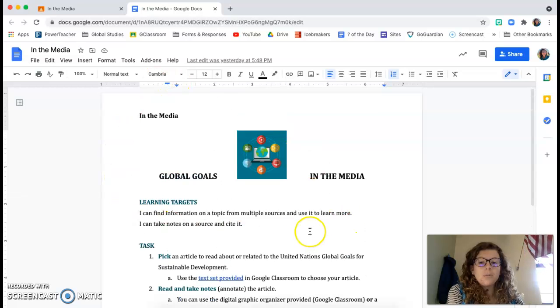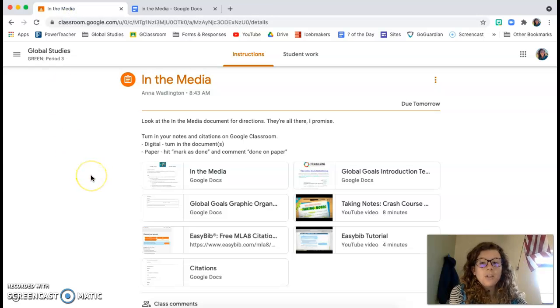So this is your Global Goals In the Media assignment. The idea is to keep building some background information on the Global Goals, which will help us. And so background information, practice taking notes, practice citing sources, because that's going to lead us directly into our Global Goals Jigsaw, which is the next assignment, and it is a summative, and you are going to be using all of those skills to teach us about a global goal. So this is a pretty important step in getting to be able to do that.